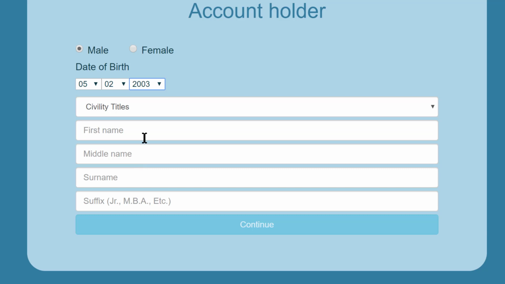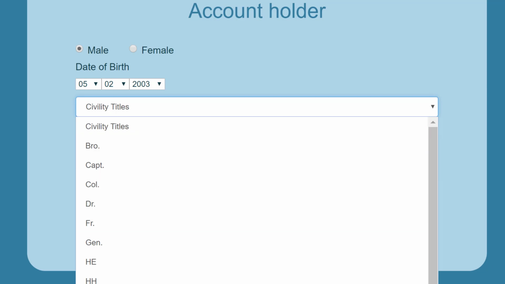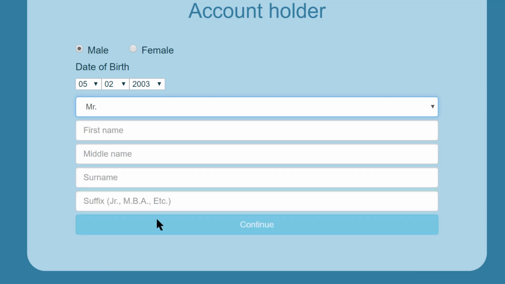Then, title of civility. I'm a man, so I select Mr. But you have a lot of options. Now indicate your first name, middle name, and surname, last name.